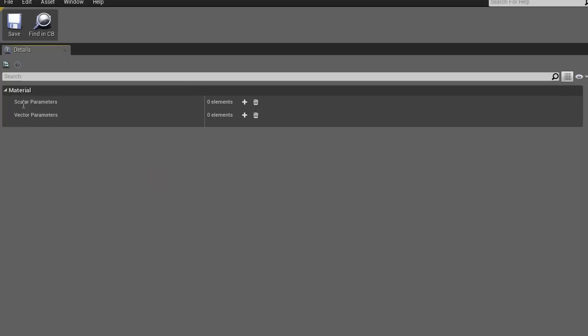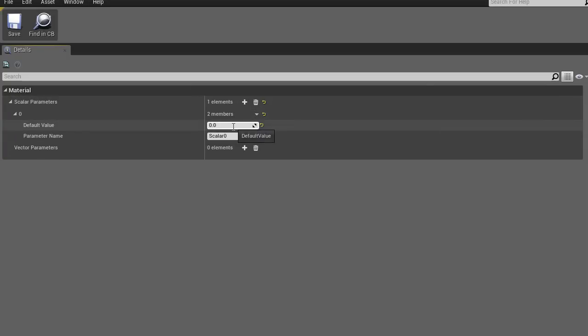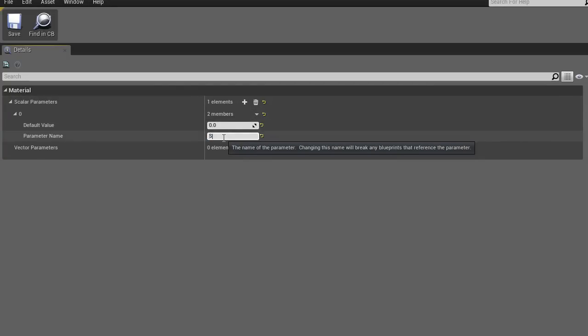Okay, and in here I'm going to add a scalar parameter, and I'm going to call this strength. Strength, not strength. And we'll just go ahead with a default value of 1 for now. Maybe we'll say 0.5. Okay, so we'll save that.